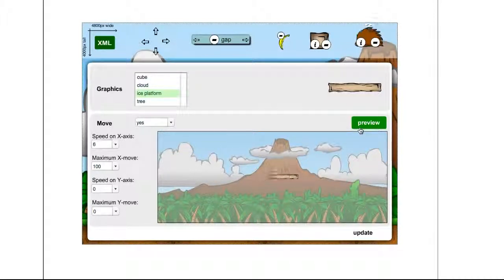Let's go and hit preview, and you'll see that this ice platform moves 100 pixels to the left and 100 pixels to the right at 6 pixels speed. So let's go ahead and change the speed to 2. You can see that it will slow down.